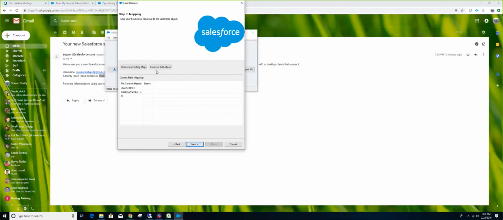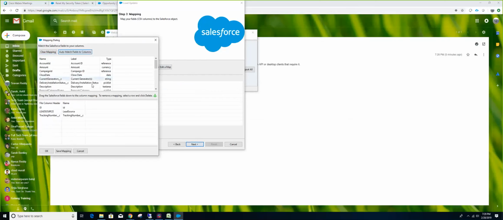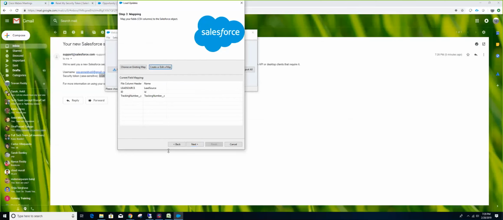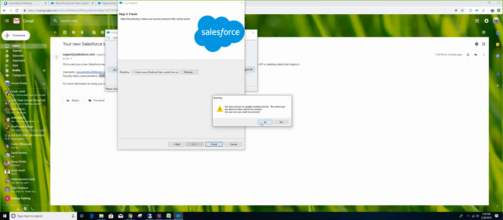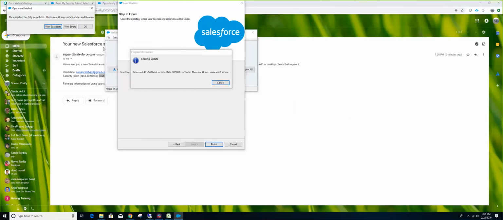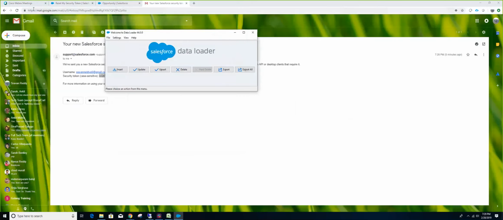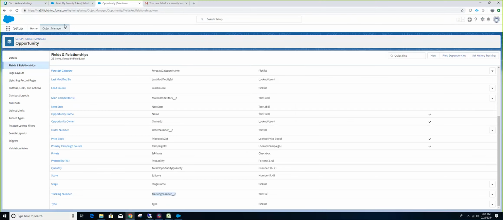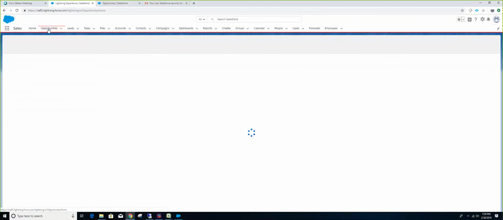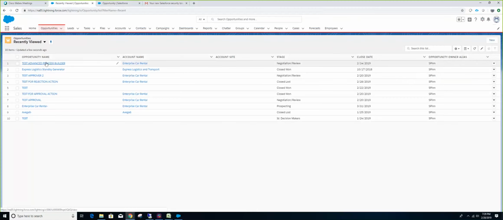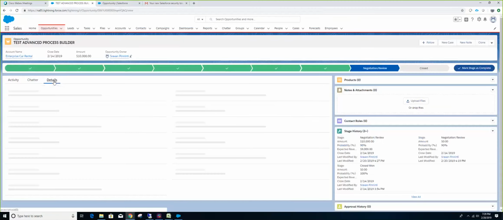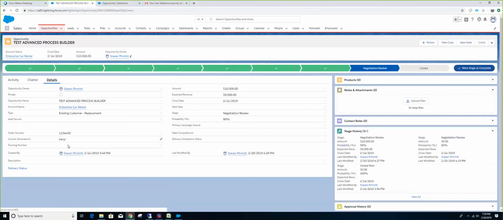Okay. Now the perform data update is done. If I go to an opportunity now, let me go to an opportunity. If I open it now, you will notice the tracking number is null and lead source is null.